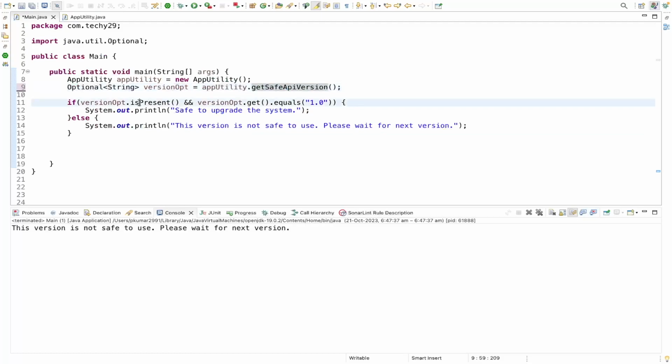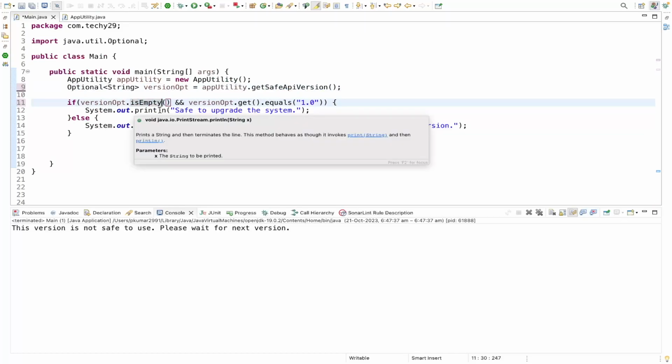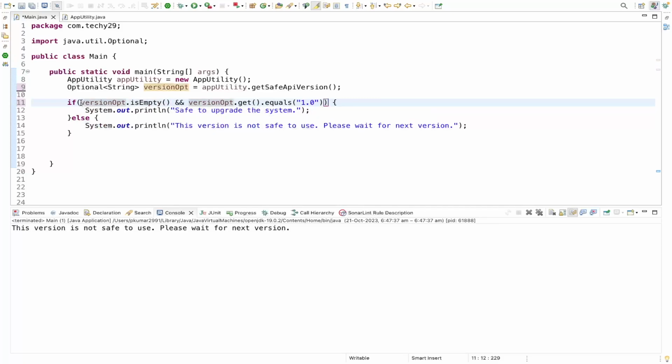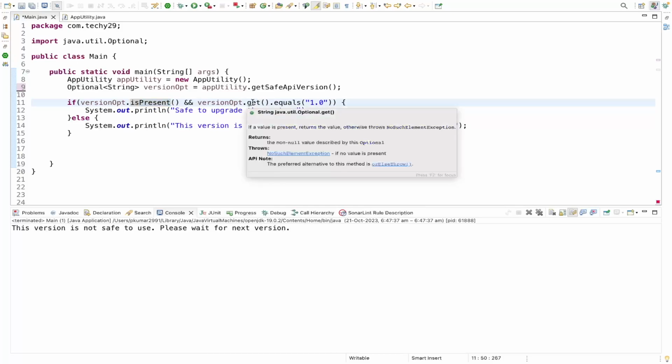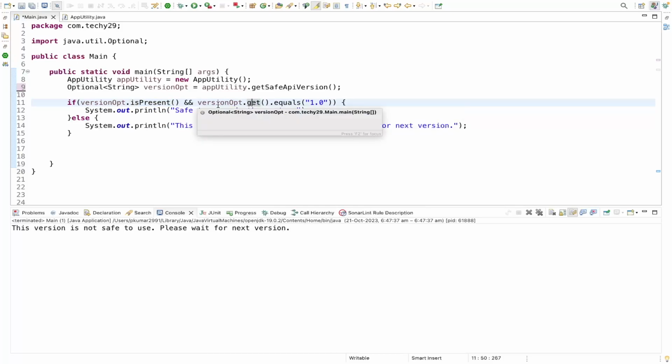You could use isEmpty as well. Apart from this, you can use any method, isEmpty or isPresent. If you are using isEmpty, then we have to use an exclamation sign saying that it is not empty, right? So it's better to use isPresent, which makes more sense here. When you are using version Optional dot isPresent, it says that if the data is available in the Optional, then only we should go ahead and call the equals method. Now we have the get method here to get the real object out of the Optional.